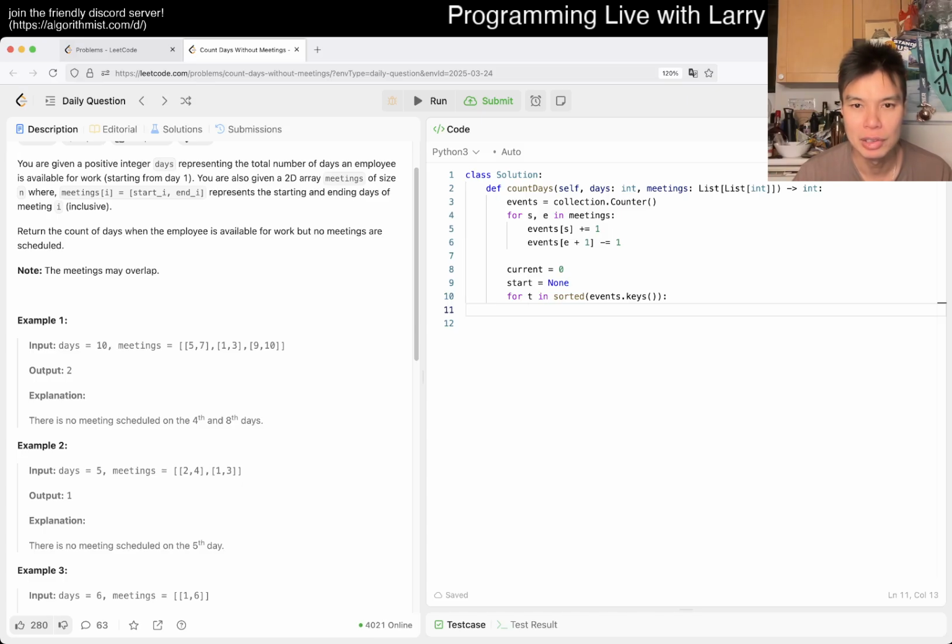yeah. So for events sub t will give you the number of line segments total that starts here. So then current, we add this kind of, how do I want to write this to be more precise, right? The thing with the one version is that it is easy because it always goes from 0 to 1 or 1 to 0, right?